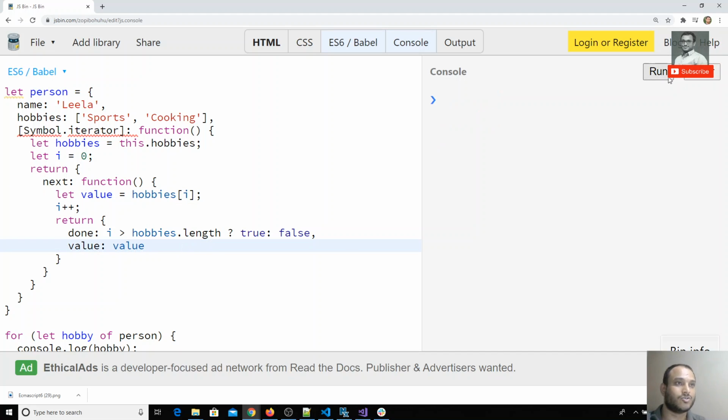Let's check the output again. Now I got sports and cooking. See, if I use the in operator, I will get the properties only, name and hobbies. But if I use of, that is nothing but the iterator. So when I try to iterate this object, symbol dot iterator will be executed, so that we are writing our custom logic for this iterator. If I run it here, I am getting sports and cooking.